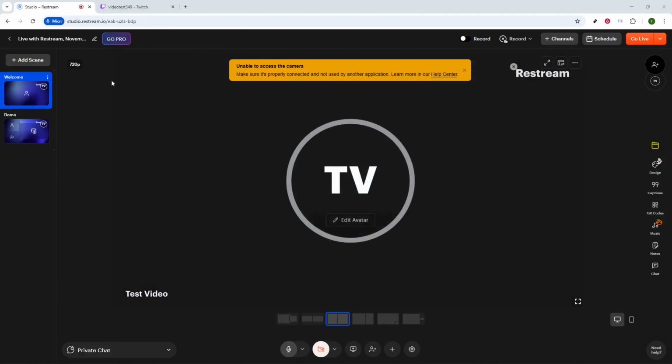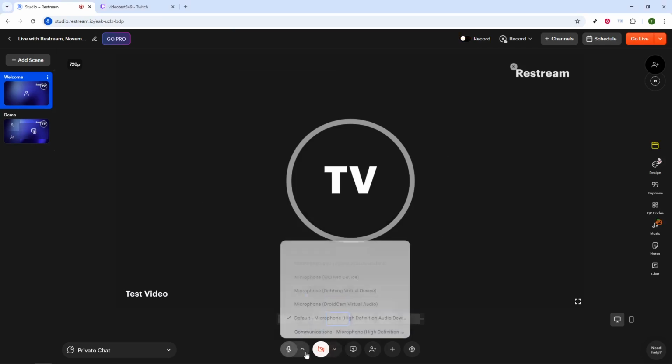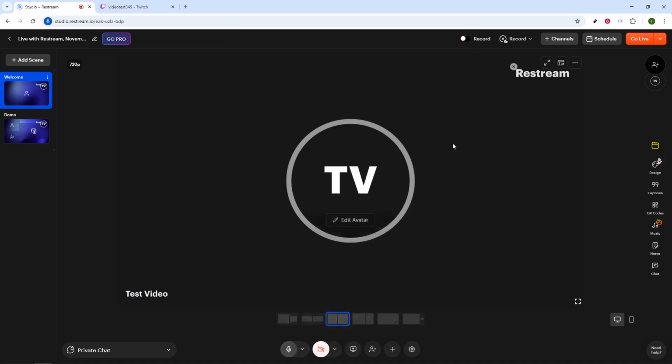Similarly, you'll want to select your microphone source. A good microphone is key to ensuring your audience can hear you clearly, so choose the best option available to you. For added flair or interaction, you have the option to share your screen or invite guests to join your stream. Consider your content and audience when making these choices.